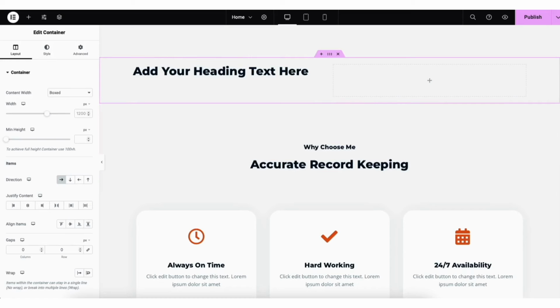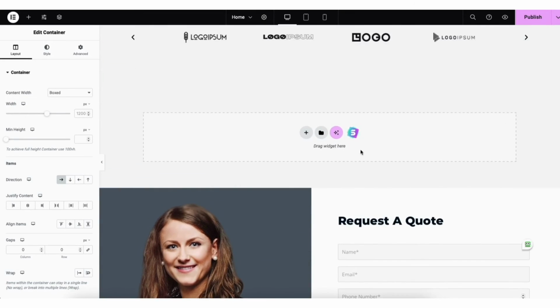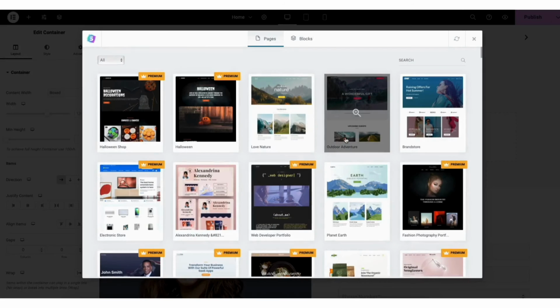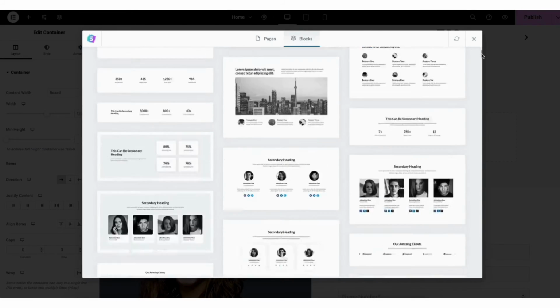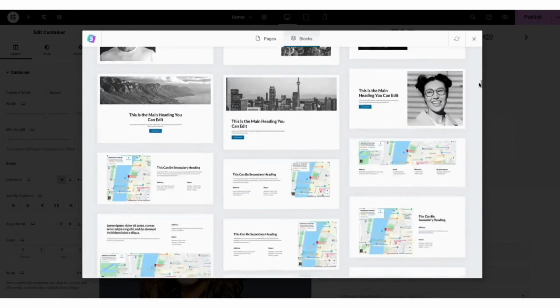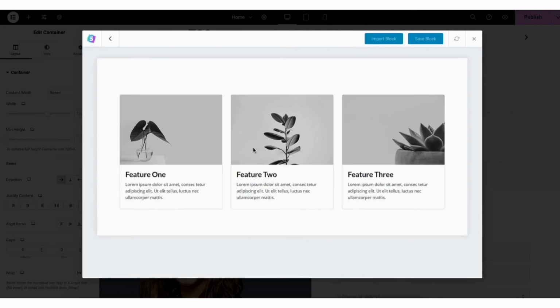If you scroll down to the drag widget here section, if you click the starter templates icon, you can click blocks in the menu and then it'll give you lots more page design ideas you can choose from. Up at the top, you can select categories for blocks to show. You can also type what you want in the search bar. I'll click this one and then I'll click the import button to import it to the page.